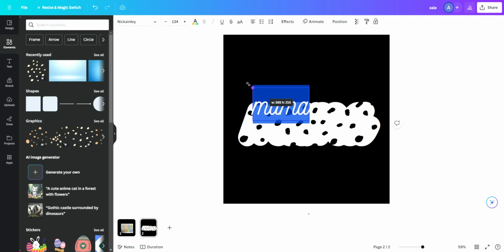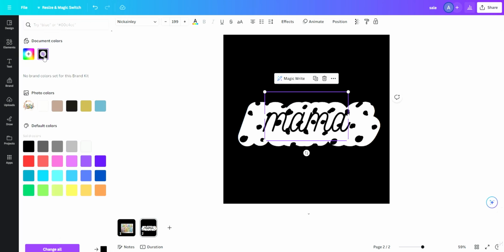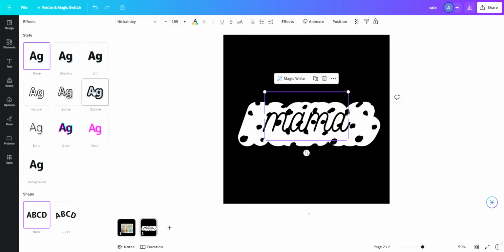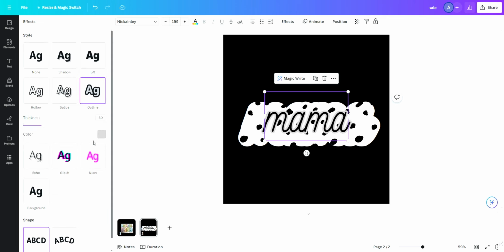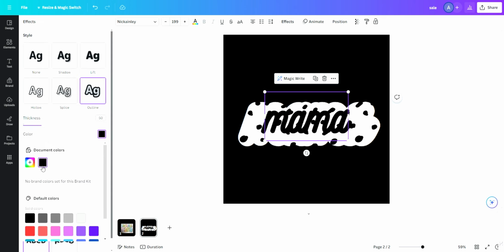Select the text "mama", copy it and paste it. Bring it to the center and change the color of the text to black this time. Now go to the effects and select outline. Increase the thickness and change its color to black.